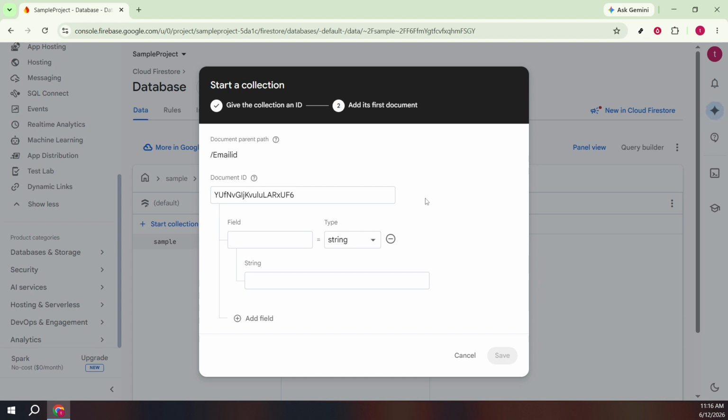Each field has a name, a data type, and a value. Click into the field name box and type a descriptive key, like title, name, or status. Open the type dropdown and choose string. A string is perfect for plain text, such as titles, usernames, or notes. In the value box, enter the text you want to store. You can repeat this to add more fields if needed, but we'll keep it simple here with a single string field for clarity. When everything looks correct, click Save.